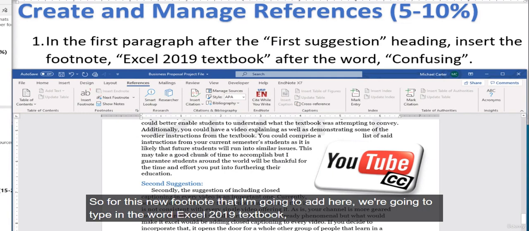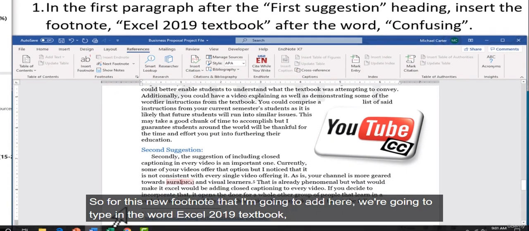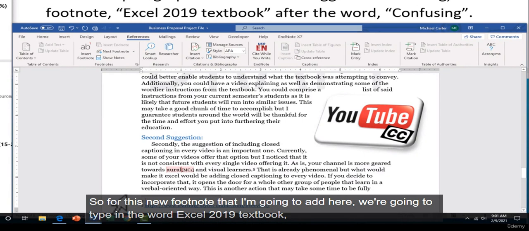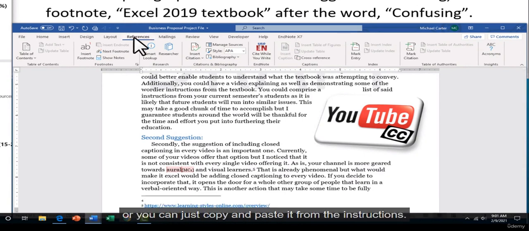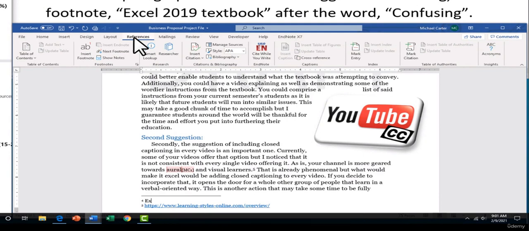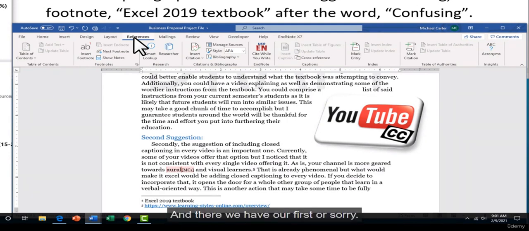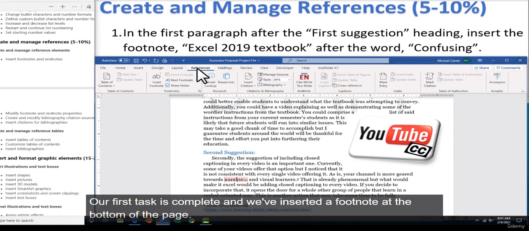They basically do the same thing. They're referencing something in your document. So for this new footnote that I'm going to add here, we're going to type in the words Excel 2019 textbook, or you can just copy and paste it from the instructions, but I'm going to type it out this time. And there we have our first task complete, and we've inserted a footnote at the bottom of the page.